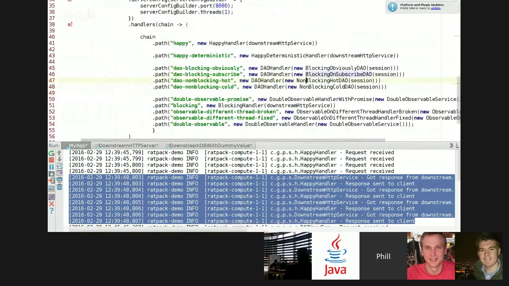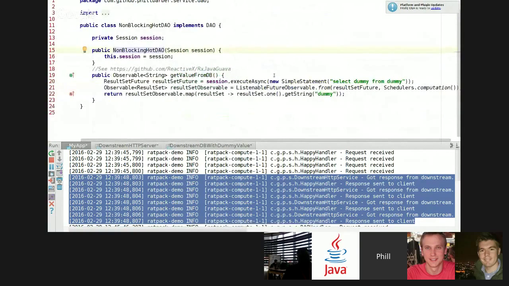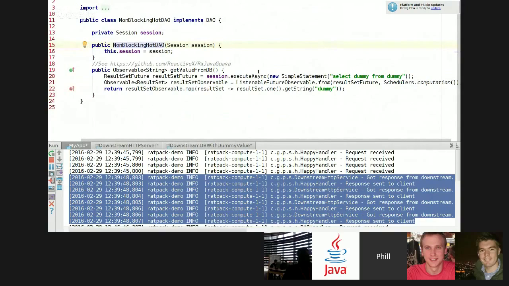The non-blocking hot DAO, and I'll describe the difference between hot and cold in a moment, but this one here, we think now, and I think I've proven it with the test, is actually non-blocking. What we're doing here is using another library called RxJava Guava, which is a very small library just to convert between Guava's ListenableFuture and Rx's Observable. The ListenableFuture is more advanced because it actually has a callback for when that downstream thing has completed, and so this bit of code here will adapt from that in a non-blocking way.